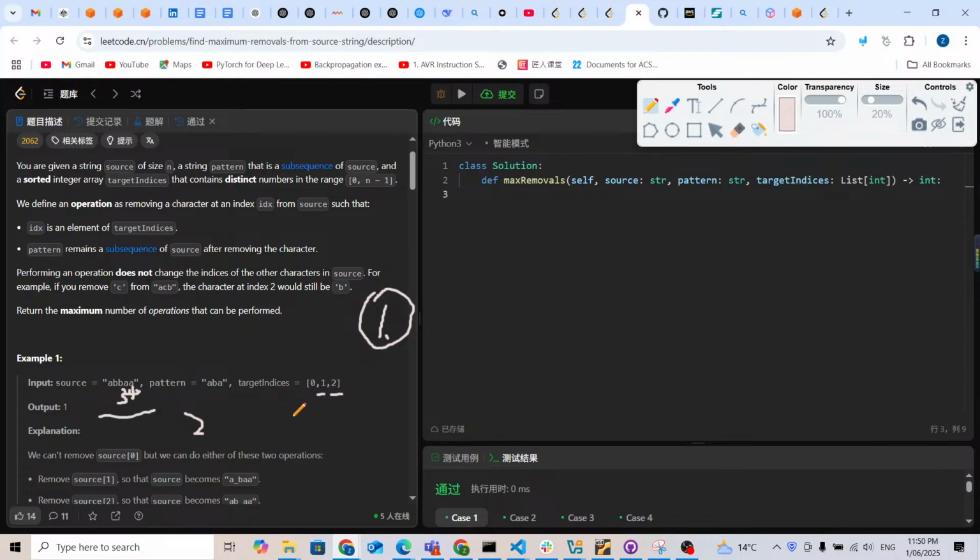But how can we check? We can directly use a set to check if the index we are choosing is inside the target indices or not. Otherwise, it's going to be time limit exceeded. Yeah. Now the time complexity is going to be n squared. If we are not using a set to check if this index is inside the target indices or not, it's going to be n cubed. Definitely, it didn't work.